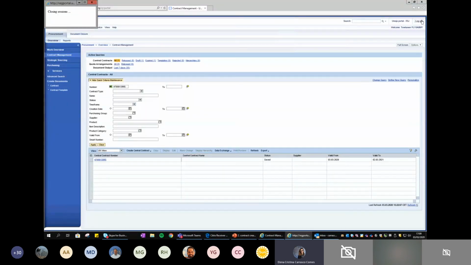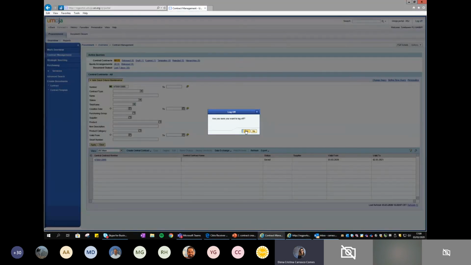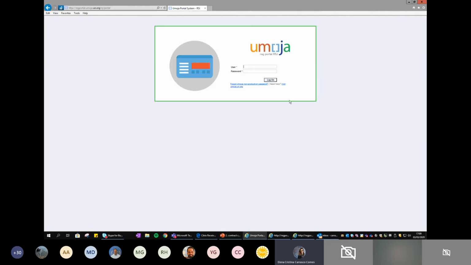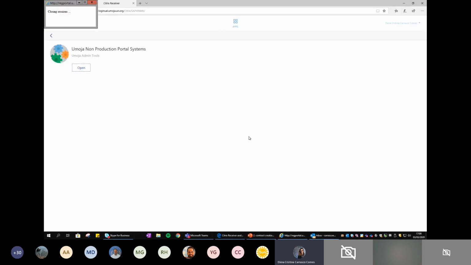I close and I log off. This is done by the procurement division. The role in order to access SRM is SA03, procurement buyer. The next step was to log in to the dashboard in order to get the template.